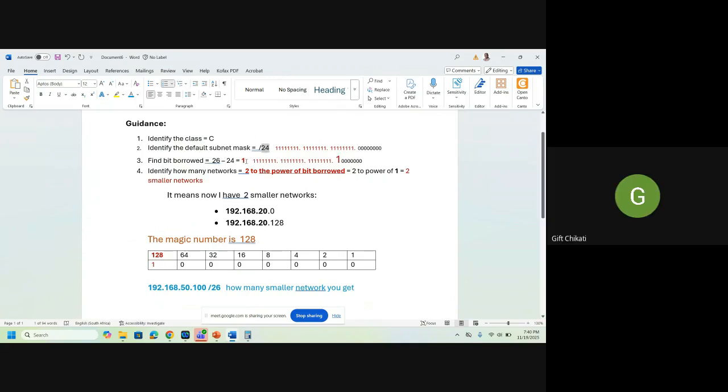It means we have 2 here. It means we borrowed 2 bits from the host. We borrowed 1 here, and now we need to borrow another 1. Now it should be 8: 1, 2, 3, 4, 5, 6, 7, 8. Now we borrowed 2 extra.